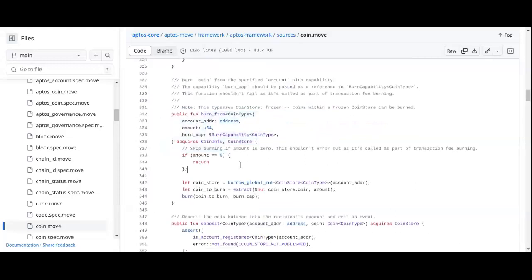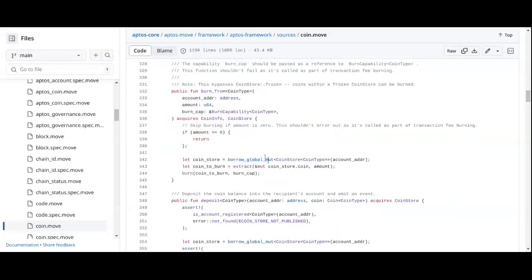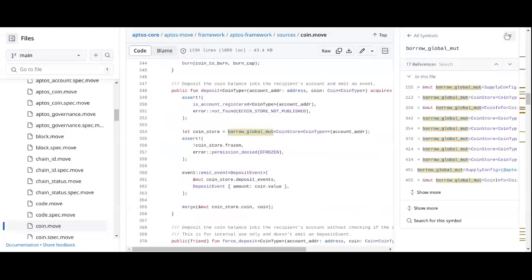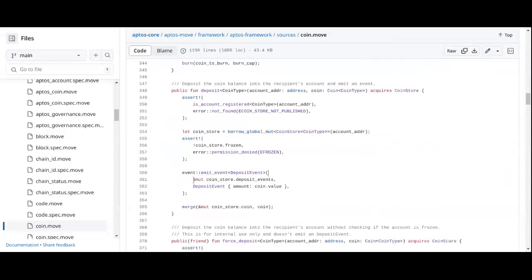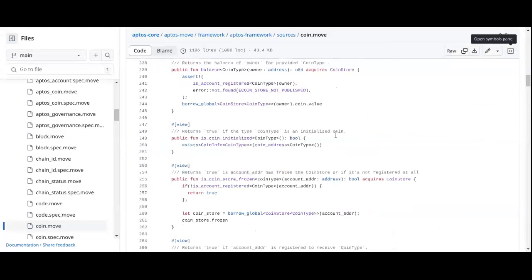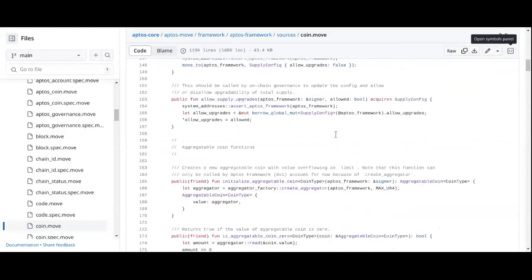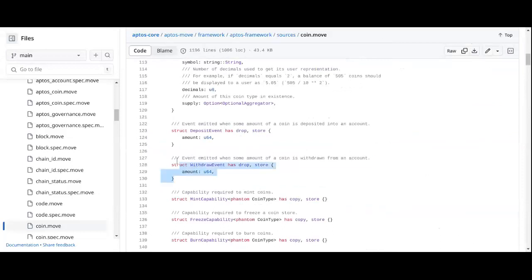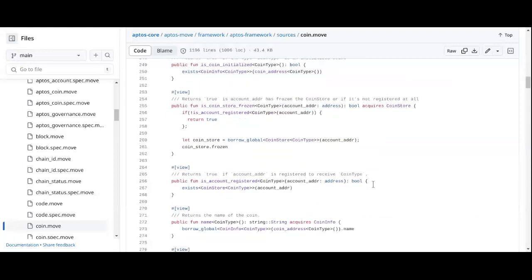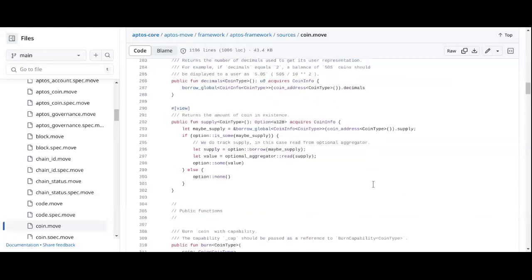And burn from, so just mutable references, all of these. Deposit, again, a mutable reference where they're adding some value, and then they're also emitting this event. So they're running this emit event, and then they are using these events basically to track the struct that we saw just above. Let me show you again. Where is that struct? Yep. So two structs over here that are just emitting events for us to see. So this is basically the way that we can actually start seeing a couple of the code over here and understand how things are actually working.